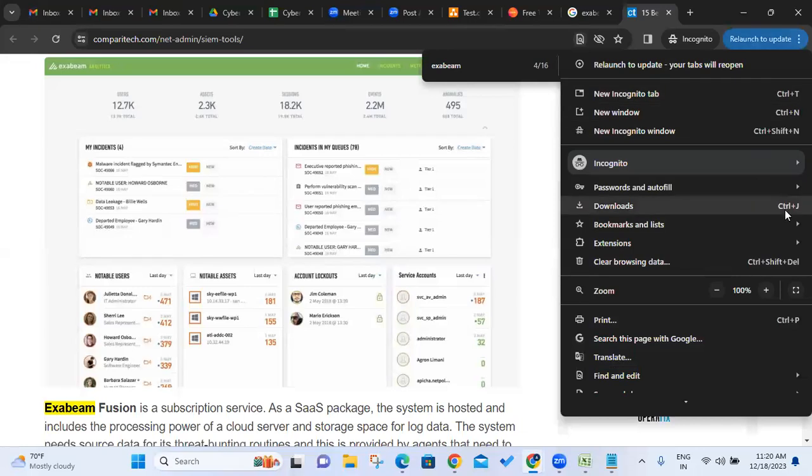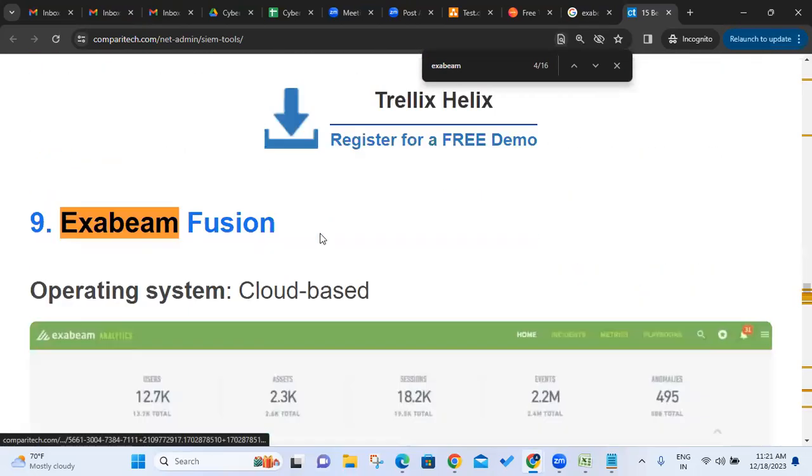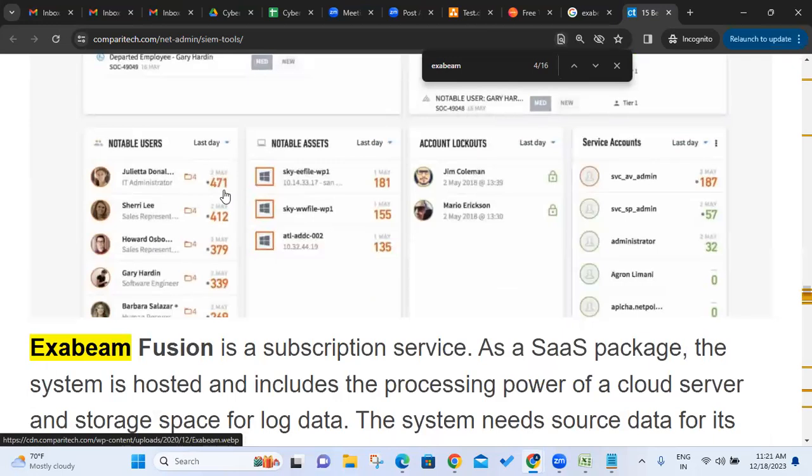Okay, I will maximize the screen. Yeah, you can see 471 and also notable users. All these incidents came to users. Notable assets: all the incidents came to the respective assets. So the score can be any value from 0 to infinity. Now why is the score coming above 90? Whatever incident score is greater than 90 is considered critical. Less than 90 is completely low or informational only.